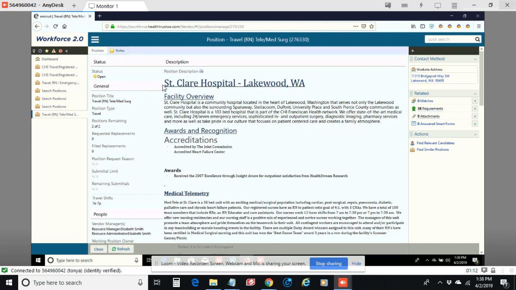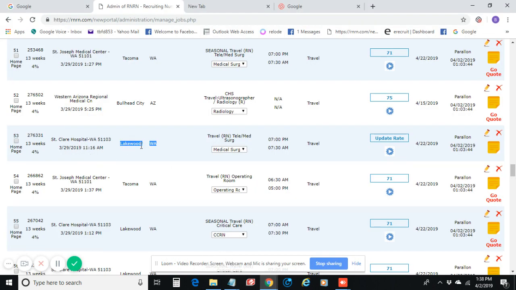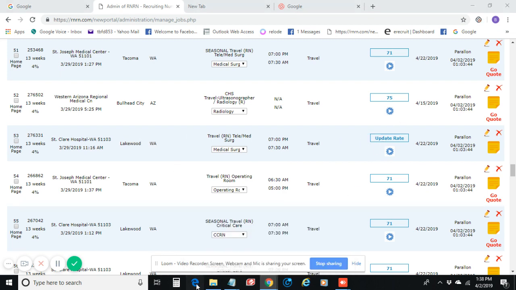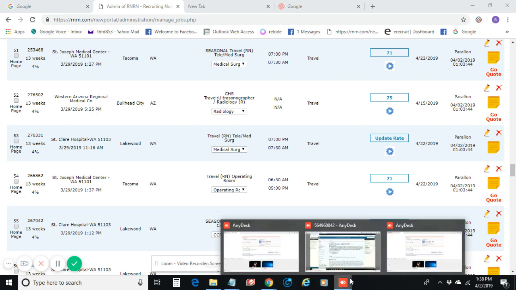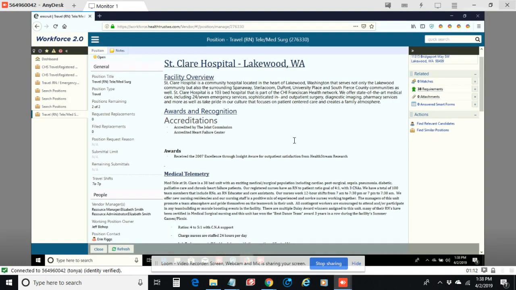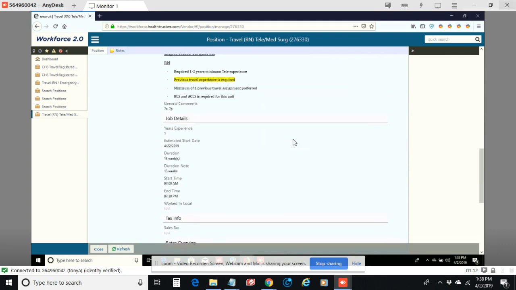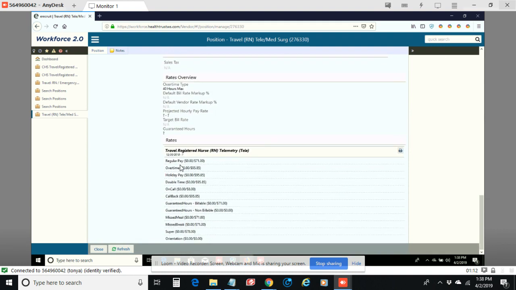Okay, and just to validate, again, St. Clair Hospital, Lakewood, California. Come back over here to the system. St. Clair Hospital, Lakewood, California. Yep, missing rate right here. And you're not going to see the same thing on your screen. What I'm going to have you do is come back over here. Okay, we're going to scroll down. Keep scrolling until we get to the bill rate.